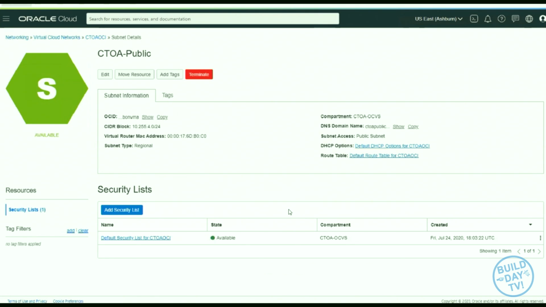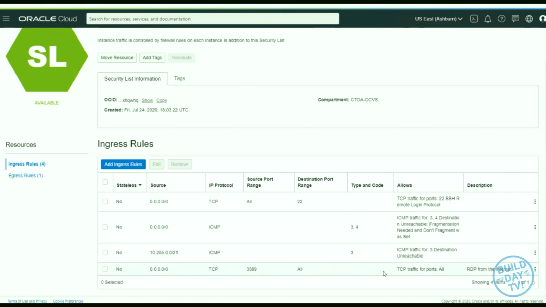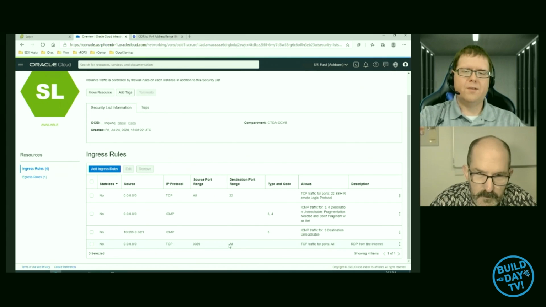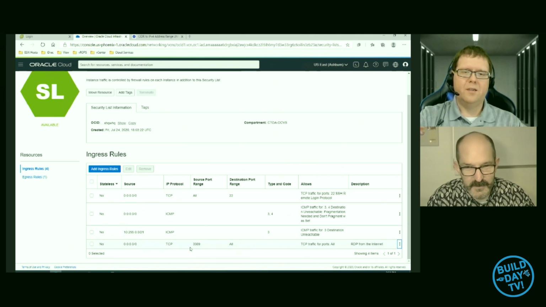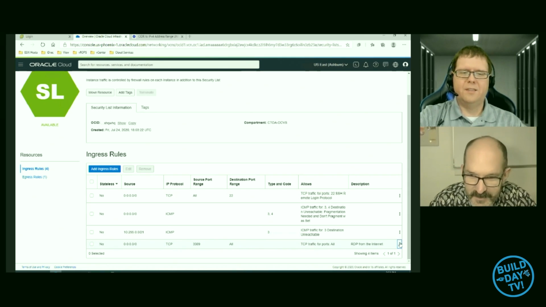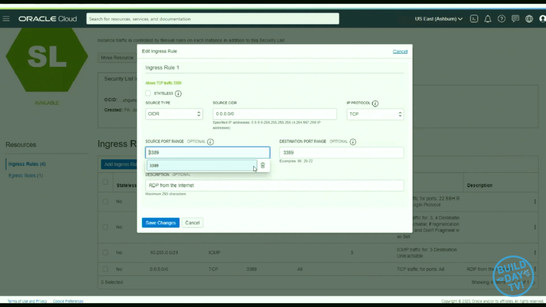So we'll click the back button. Let's look at the security list. This could be our issue. We're saying 3389 can go in for all. So you put the 3389 in the source rather than the destination. Should we put it in the source and the destination? No, because the source port will be a high port number. So there you go.